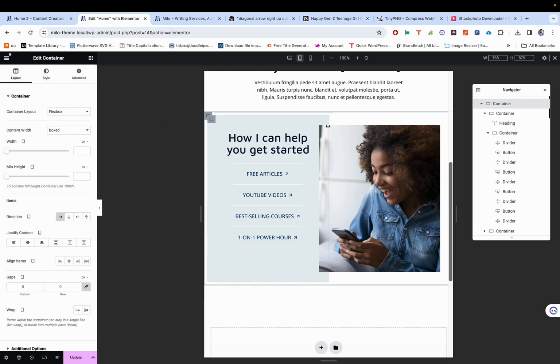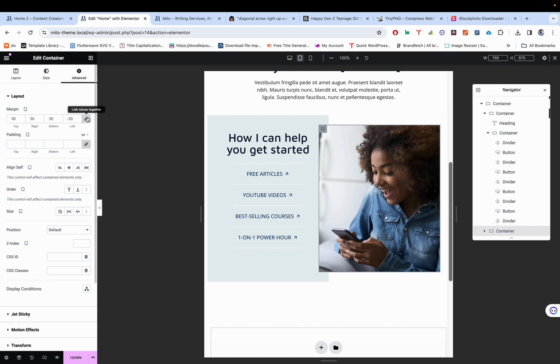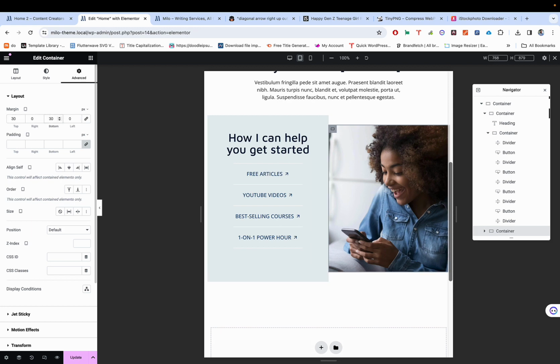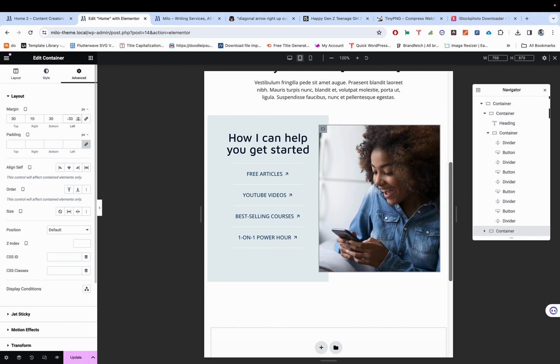So what I can do here, click on this, go to advanced, unlink this, right, set the margin top to be 30, margin bottom to be 30, margin right to be like 10, just to balance up this space. Then margin left to be negative 30. All right, so margin right can just remain like 0.